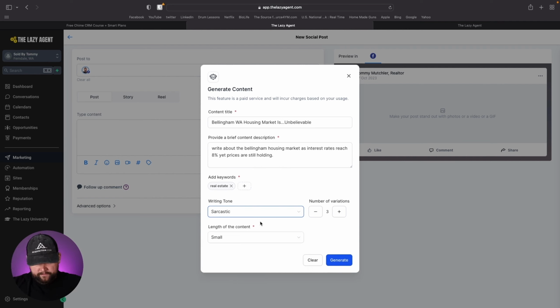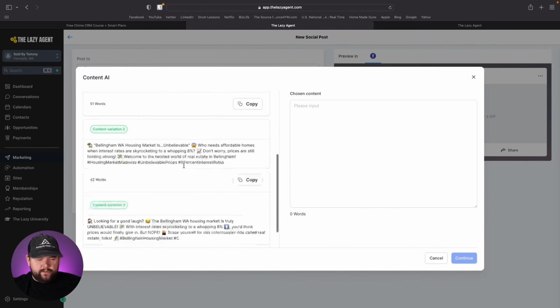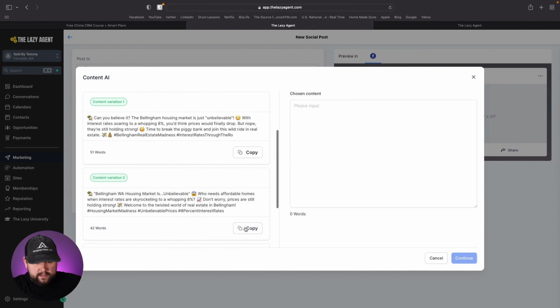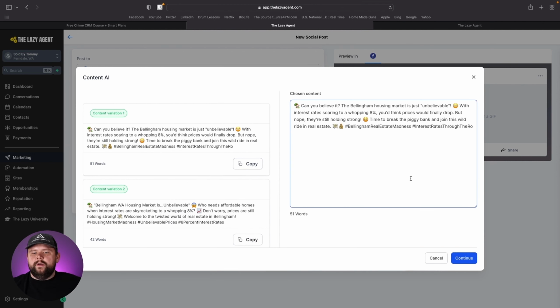For our writing tone, I like to do sarcastic. I don't know why, that's just me. And for our length, you can do a custom length. I'm just going to select small for now, and I want 3 variations. So I'm going to go ahead and generate the content. As you see, we got 3 different posts, and if we don't like any, we can regenerate a new one. I'm going to select this post right here. This looks good, because why not?